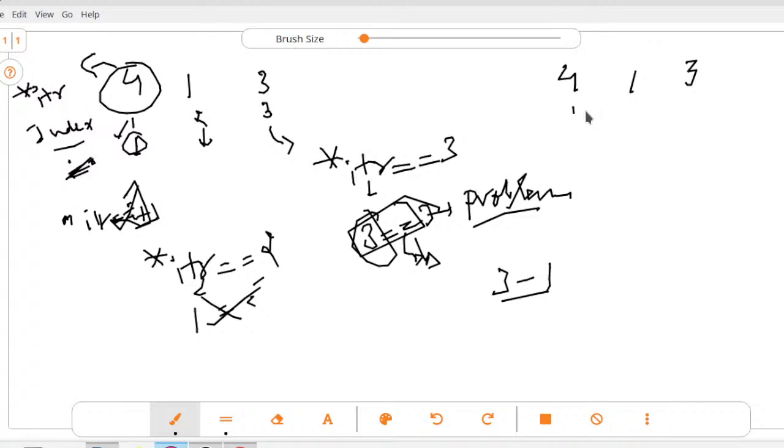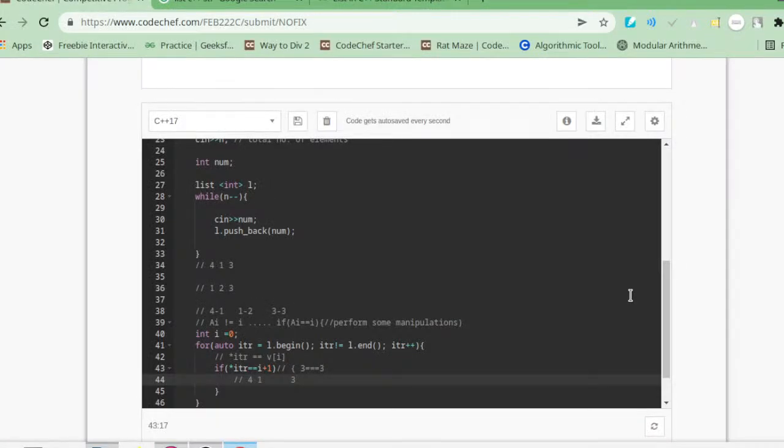But there can be a case when even after inserting at this position, this becomes equal to i. Then we have to consider that fact too. Okay. So now we will try to code this question.